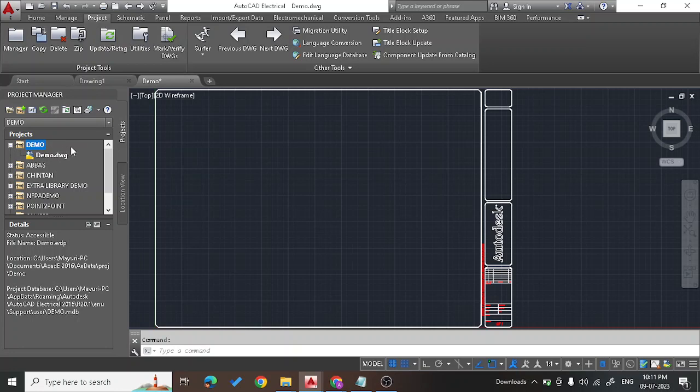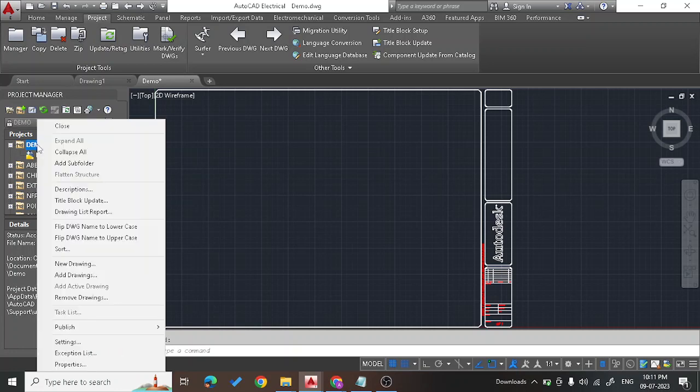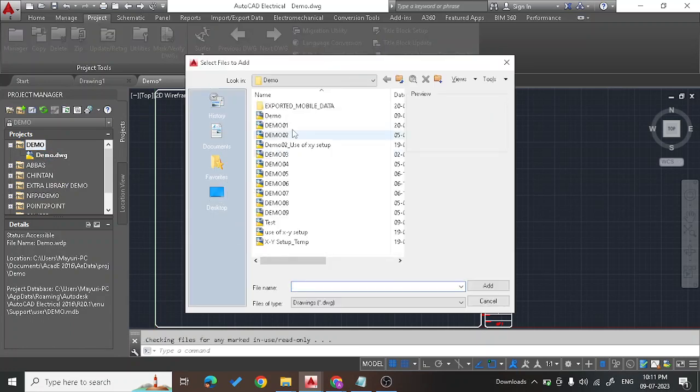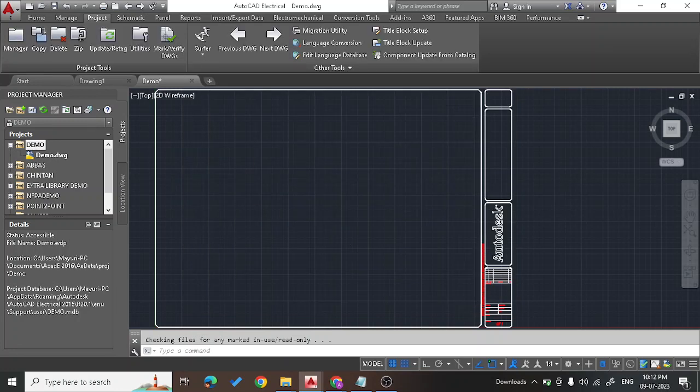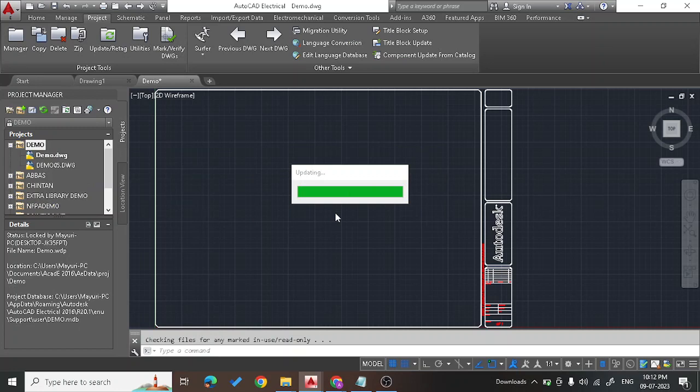We have to follow the same procedure. Just right click on the project and then say Add Drawings. It will help us add drawings that are external drawings, which are not available inside this project. We'll just use this one and click on Add. See, this is how we can add external drawings into our project.